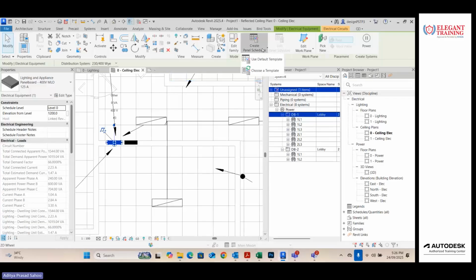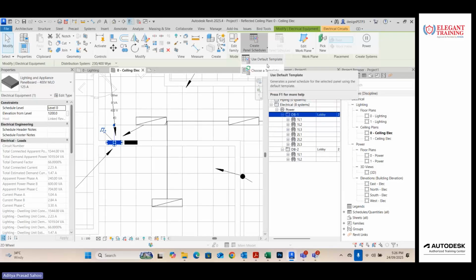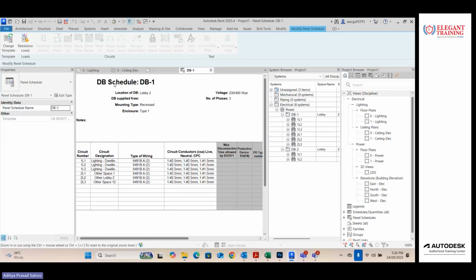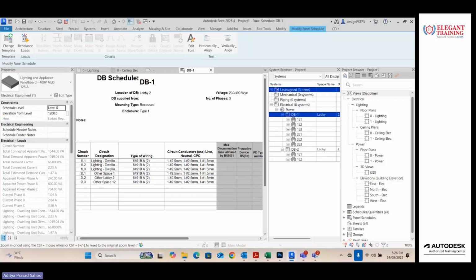Once you click on create panel schedule, you can use a default template, or you can choose any custom template. The load schedule is already created here. It's showing the DB schedule. I'm going to name this one the load schedule of DB1, and the location of DB is in lobby 2.